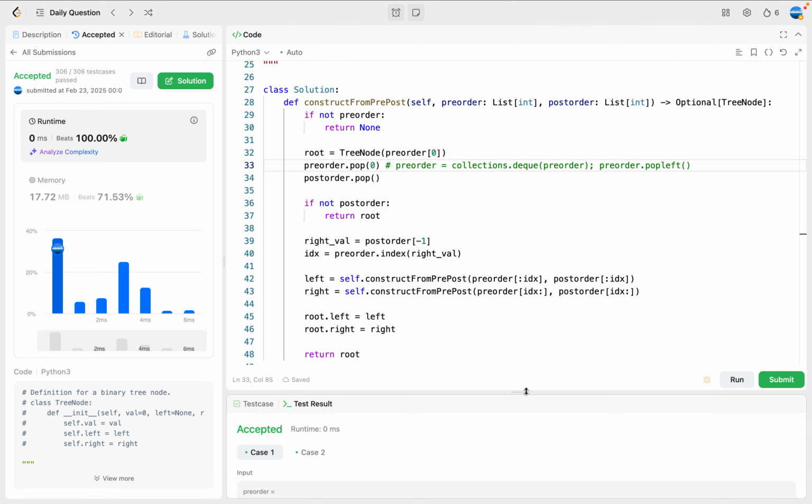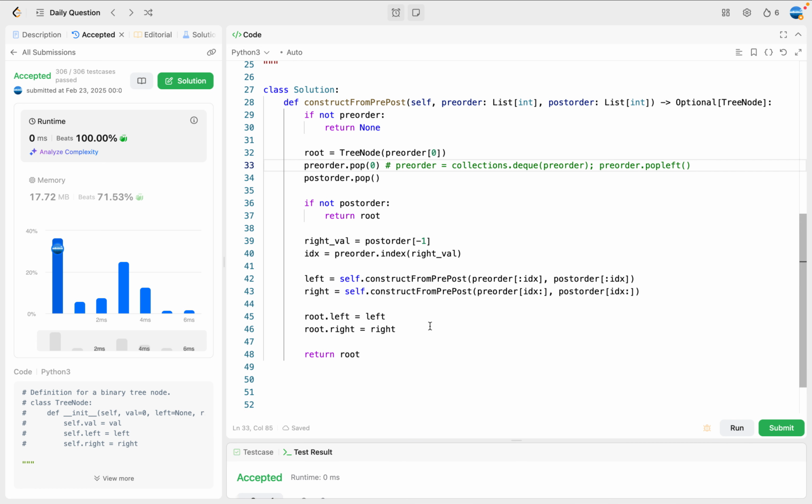I guess yesterday's problem is also about constructing a tree, but from a serialization. In the next video we're going to look at that problem.